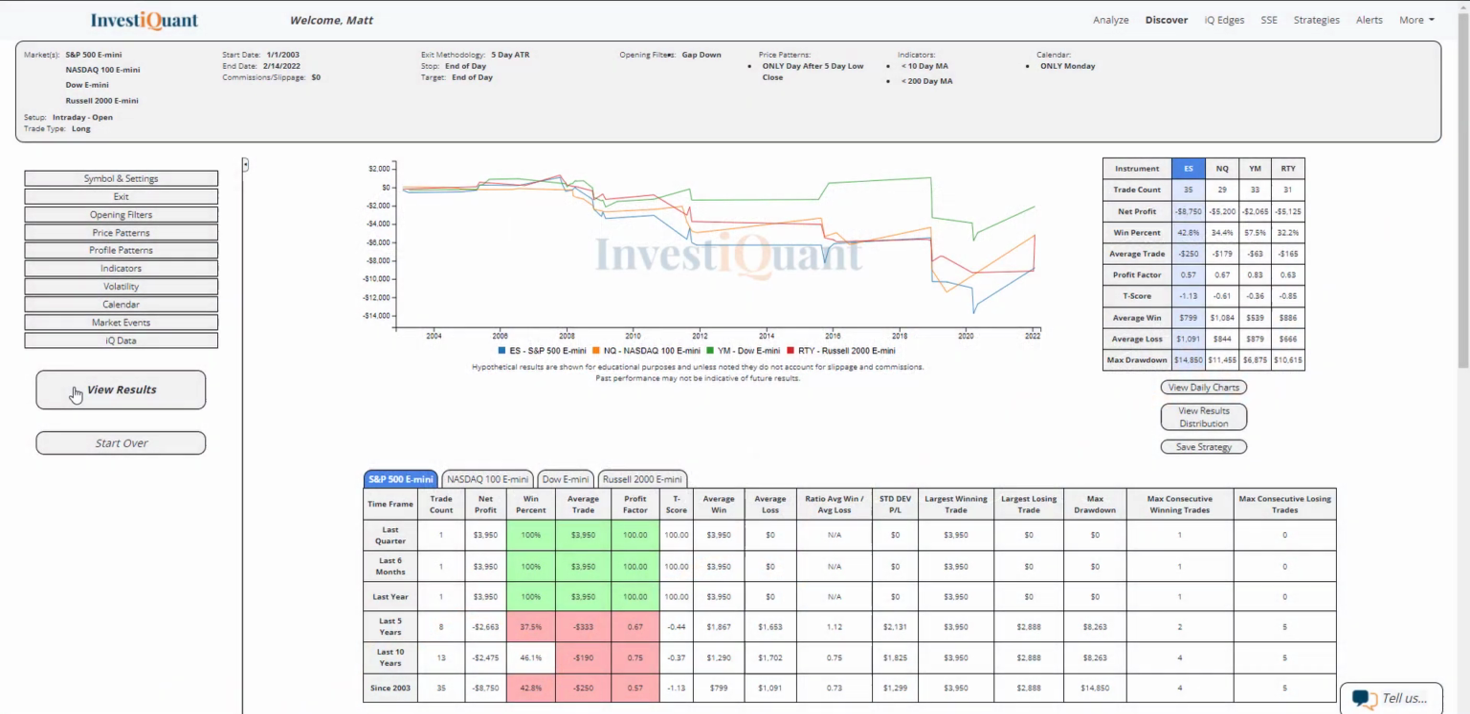All right, here we go. These are the results based upon entering the market long at 9:30 a.m. Eastern Time, exiting at 4:15 p.m. Eastern Time, when you gap down following a 5-day low close. Today is Monday, and that 5-day low close was under a 10 and 200-day simple moving average.